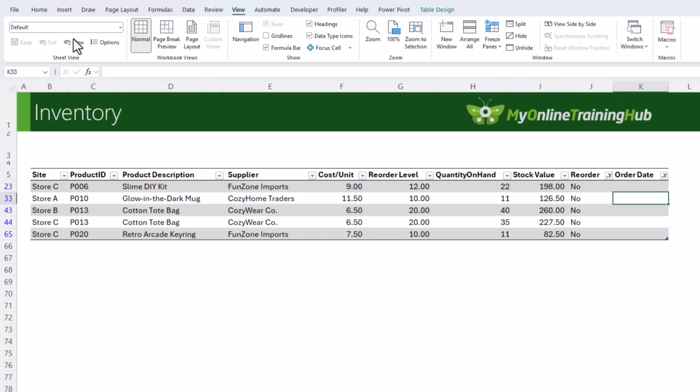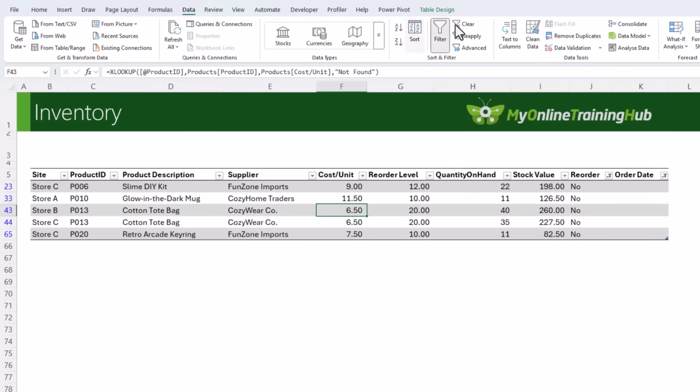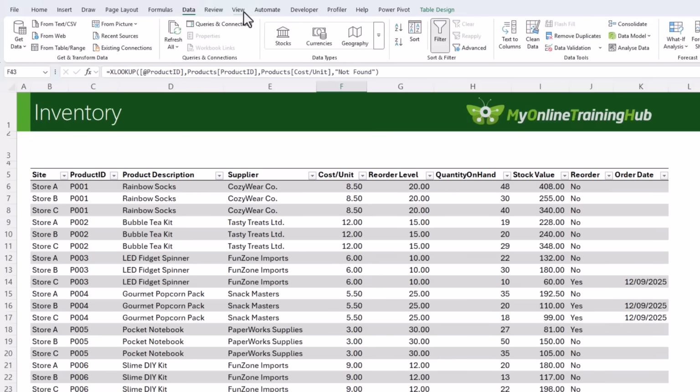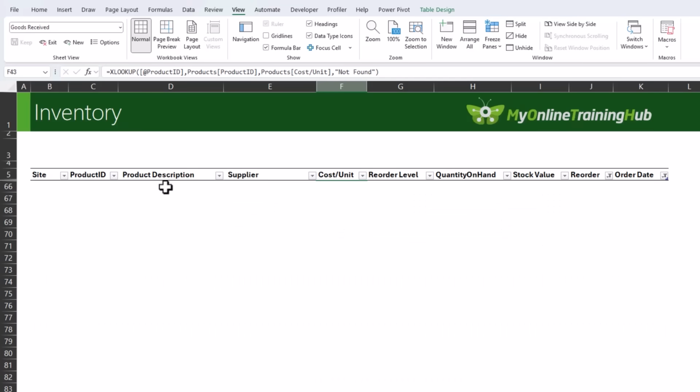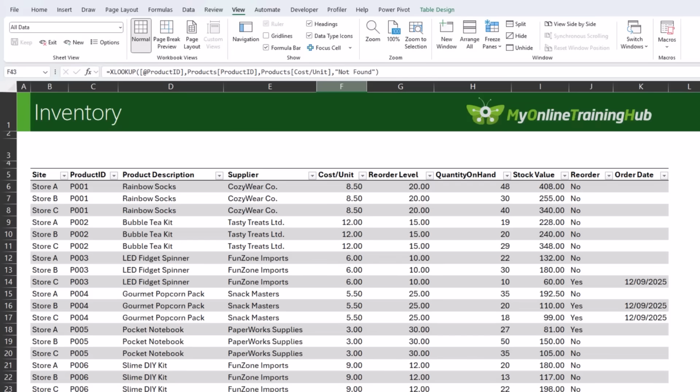I'm going to exit this view, and then on the Data tab, I'm going to clear the filters. And then we'll go back to the View tab, and we'll create a new view, and we'll call this All Data. This will enable me to toggle between All Data and the Goods Received. Obviously, we've got no Goods Received anymore because we just deleted those dates. Let's go back to All Data.